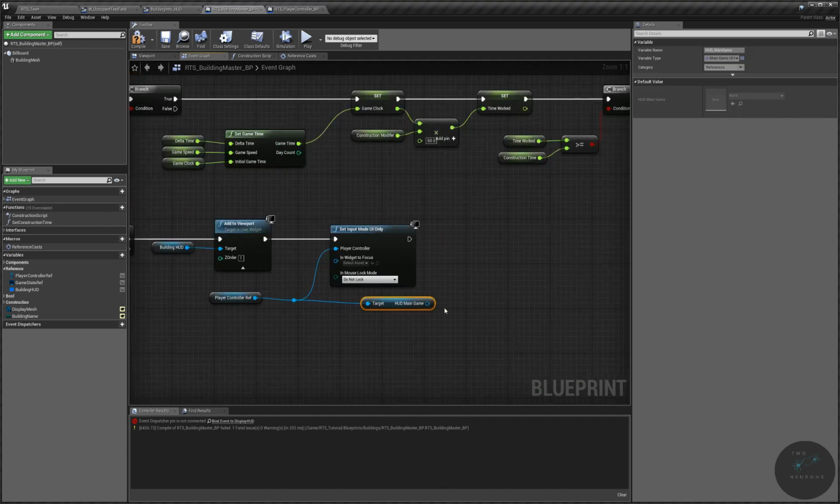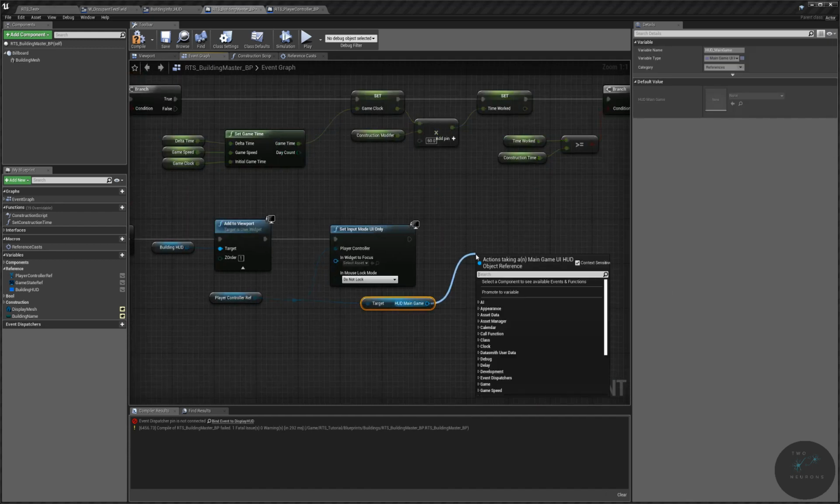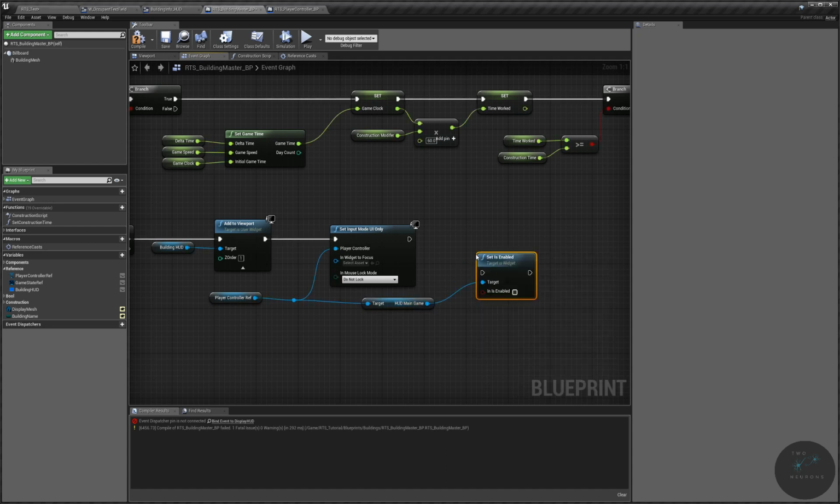And we want to keep this enabled so we can change game time. Set is enabled. Now this will lead to a little bit of issues with regards to you can still actually place buildings in this mode. But we'll take care of that down the road.